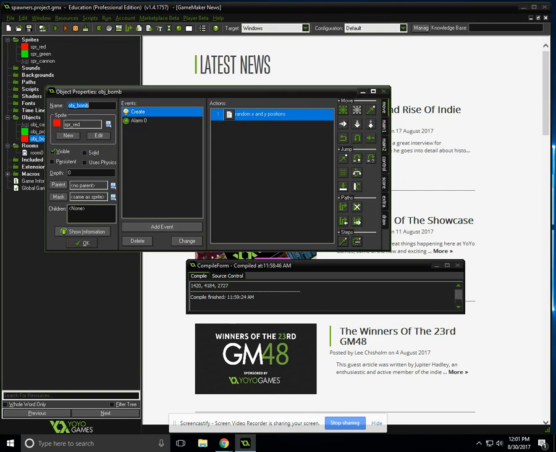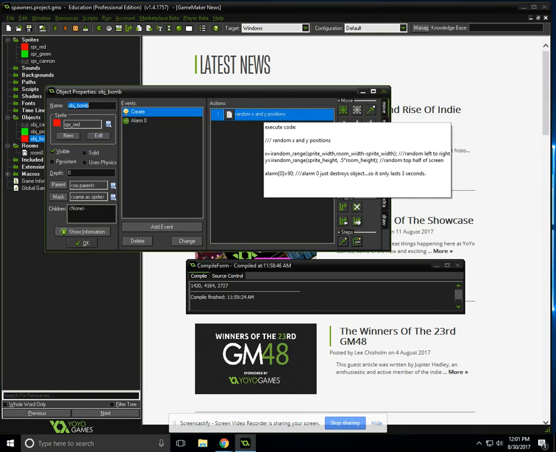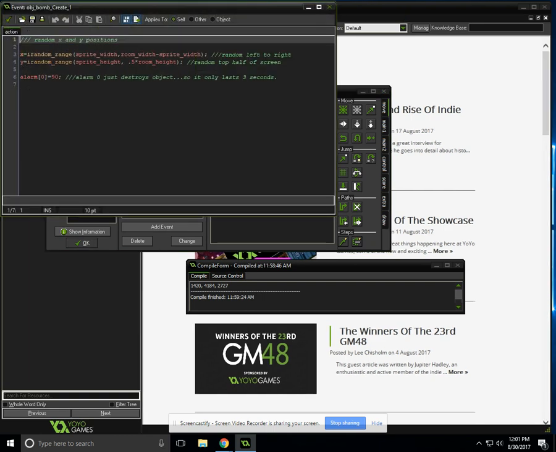Object bomb, just a little more interesting, but not much. So I've given it random XY positions. And so here's our code again. This time I've used iRandom range, and iRandom range means integer. So there are no decimals or fractions. So I've told it to use as X values, and this is left and right, the sprite's width, which it'll know on the lower end, and the room width minus the sprite width for the upper end. You could put in numbers for these, but this coding will work for any size room.